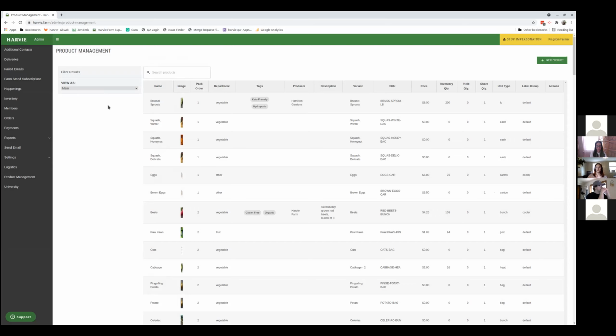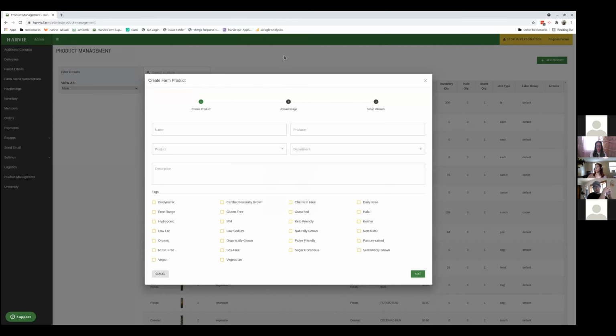You can also create a new product in this page. So we have a little new product button up in the top right here. And this is going to let you fill in. So this replaces the old create product page. You can fill in anything you want. So let's say we have a bouquet of sunflowers.